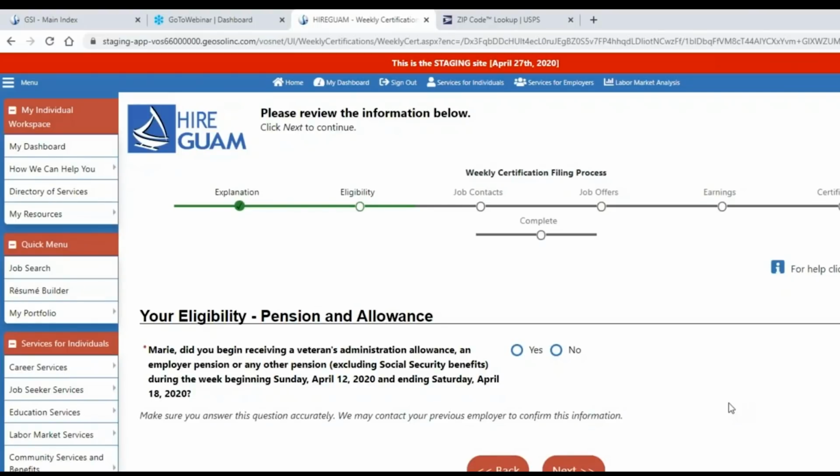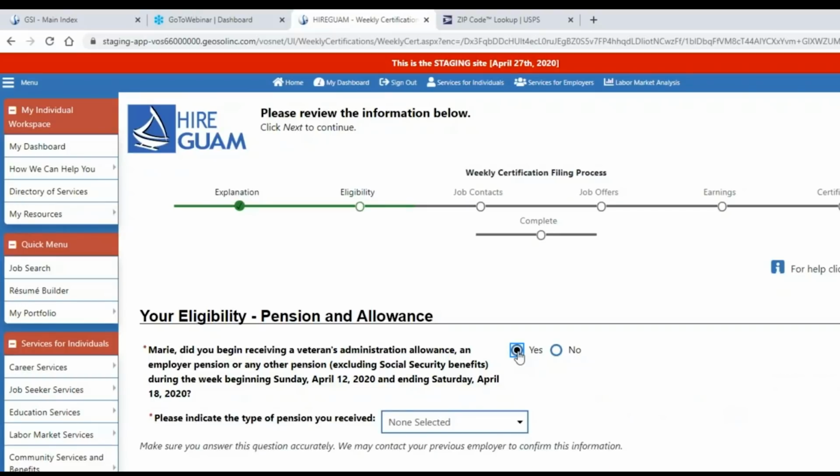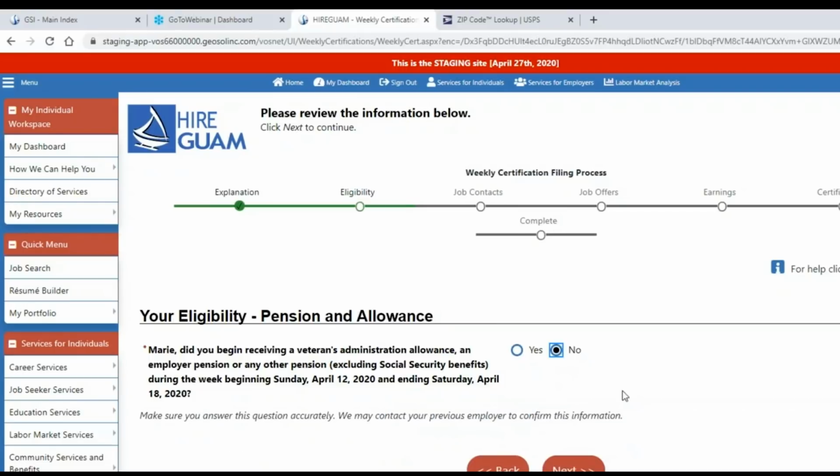In terms of pension and allowance, did you begin receiving a Veterans Administration allowance, an employer pension, or any other pension, excluding Social Security benefits, during that same week? Now, just to be devil's advocate, notice that if the customer does provide a yes response, more than likely there is going to be a conditionally required item that they must complete. But in my scenario, this does not apply to Marie's situation, so I instead am going to select no and save the entry by clicking Next.